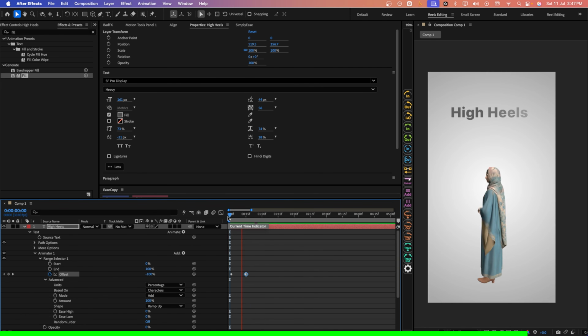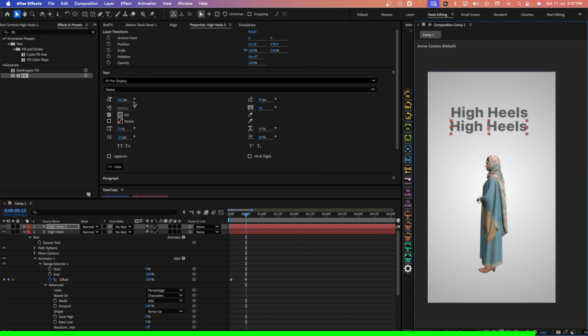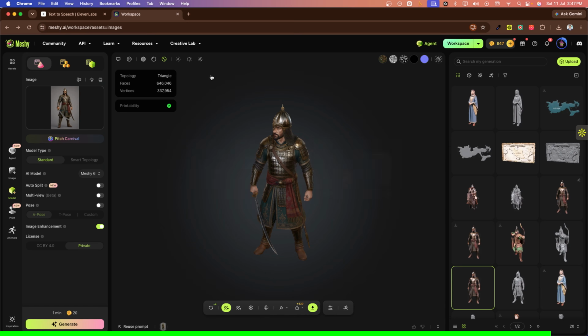Let me see. High heels. Perfect. Now let's take a copy of this, drag it a little down, reduce the size. This should be quite small, maybe around 30. I think this is very small. Around 50 would be fine. Okay. Let me see the text.